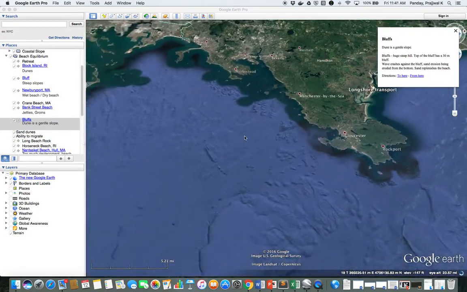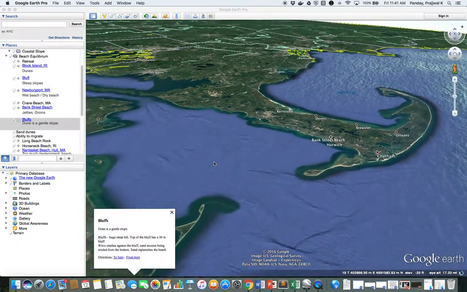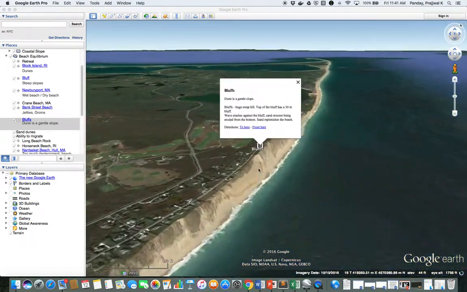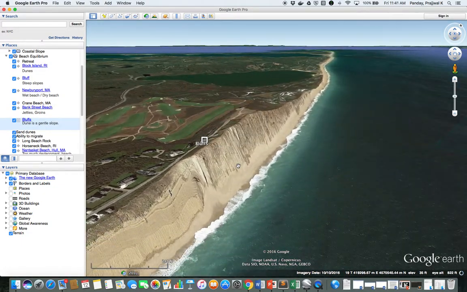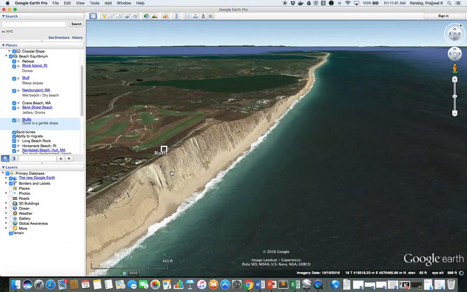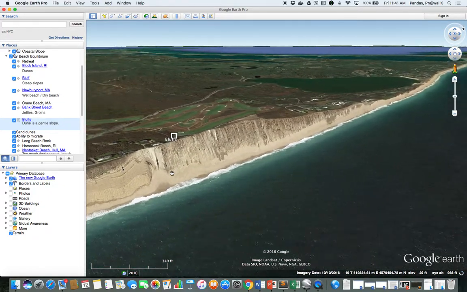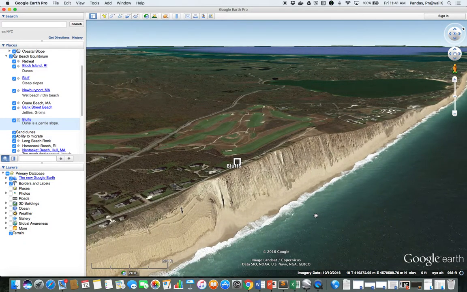Just to give an example of a bluff or a steep slope, here we go in Block Island. If you go to the eastern shore of Block Island, as you can see even in Google Earth, I have the elevation set slightly exaggerated, but you can see that right along this coastal area there's a pretty steep slope, or a bluff. The elevation down here is about 0 to 4 feet. At the top of the bluff, it's about 86 feet. That's a fairly steep slope, and what this does is not allow the beach to migrate inland. So in this case, the beach would not be in equilibrium.